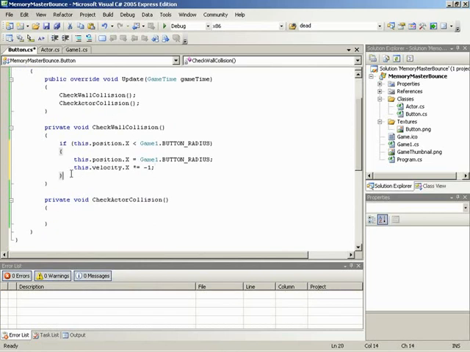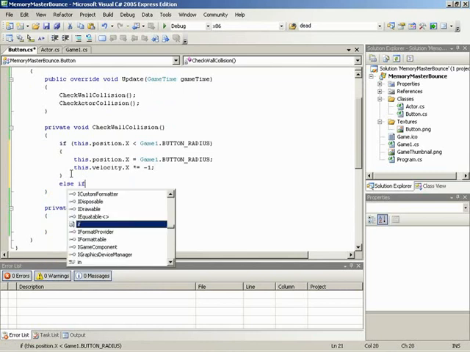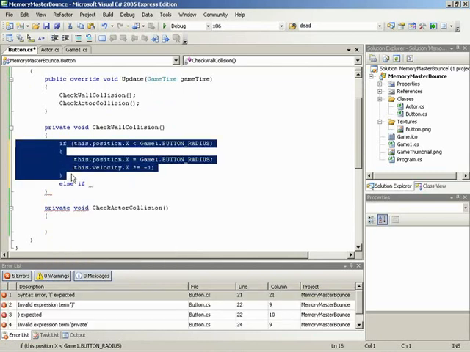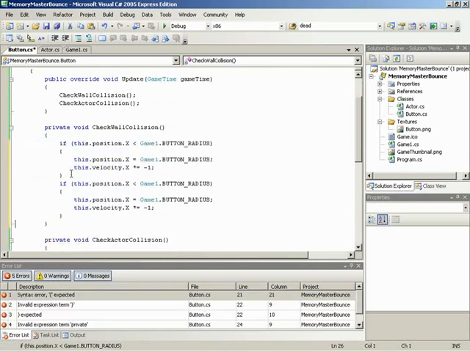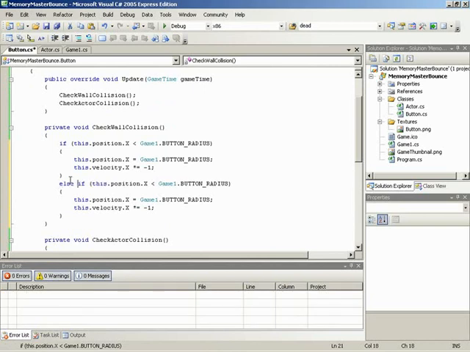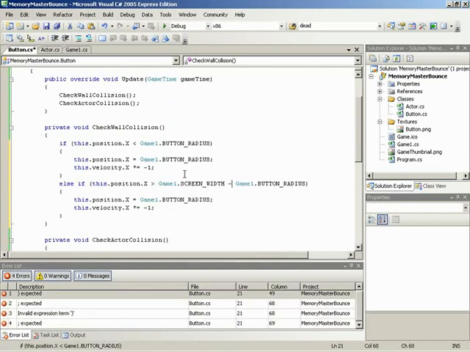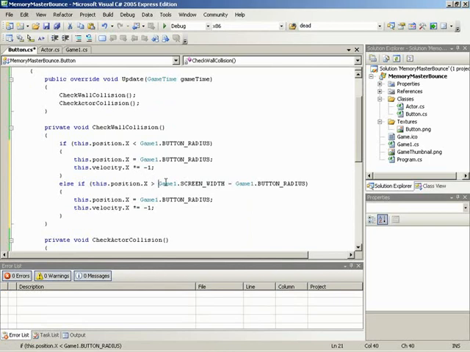All right, go ahead and just copy that whole section. And then just check to see if x is greater than. So otherwise, if it hasn't gone off the left, see if it's gone off the right of the screen. So greater than Game1.screenWidth minus buttonRadius. Okay. If it has, we need to snap it on screen. So set it to Game1.screenWidth minus buttonRadius and reverse the velocity.